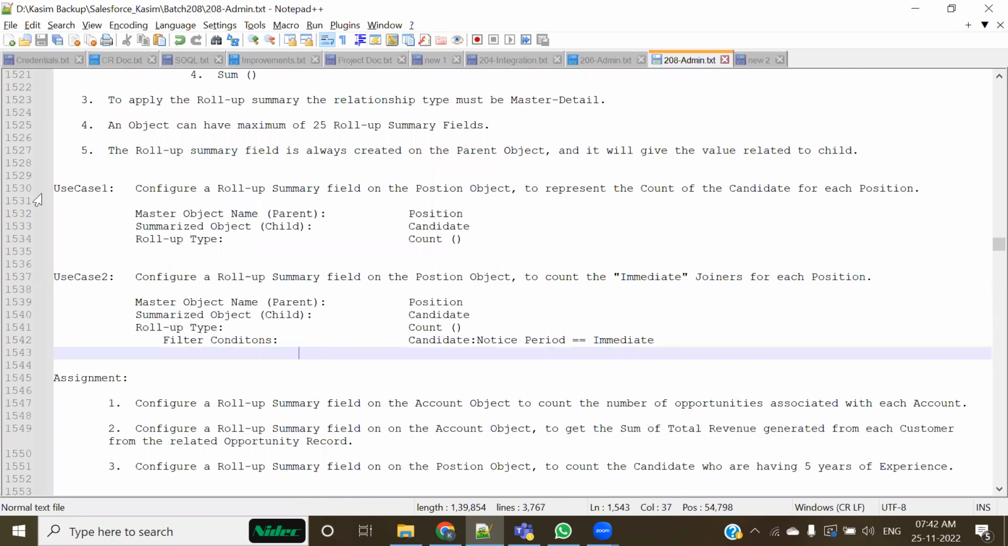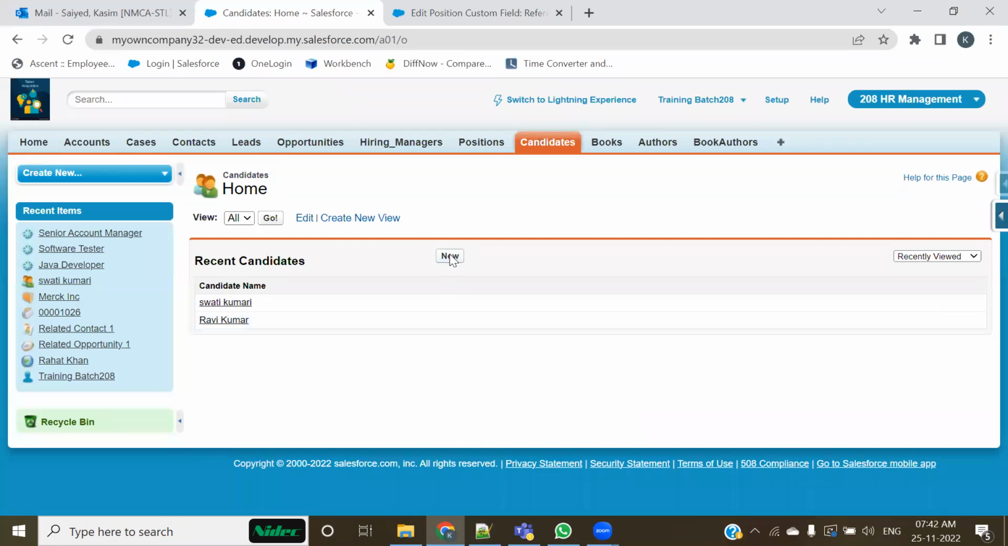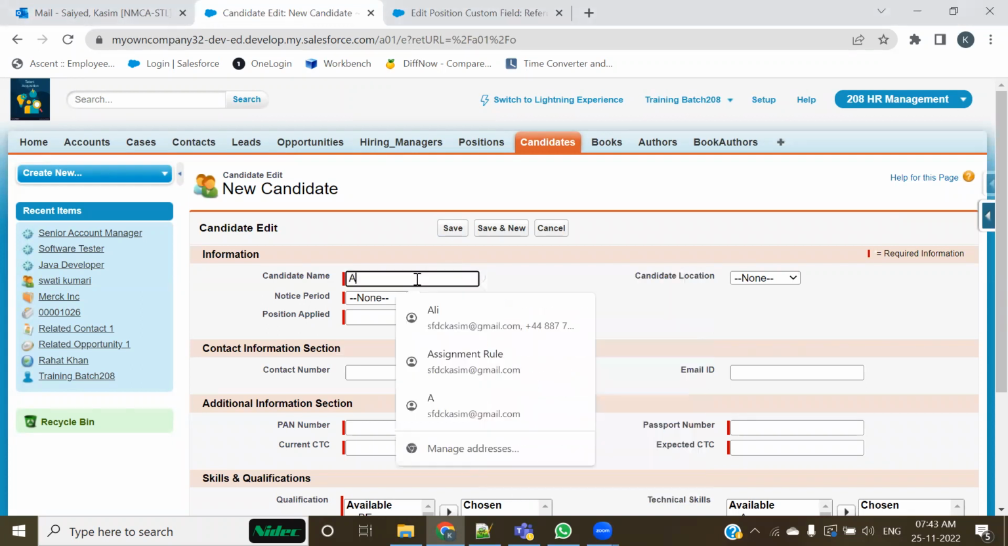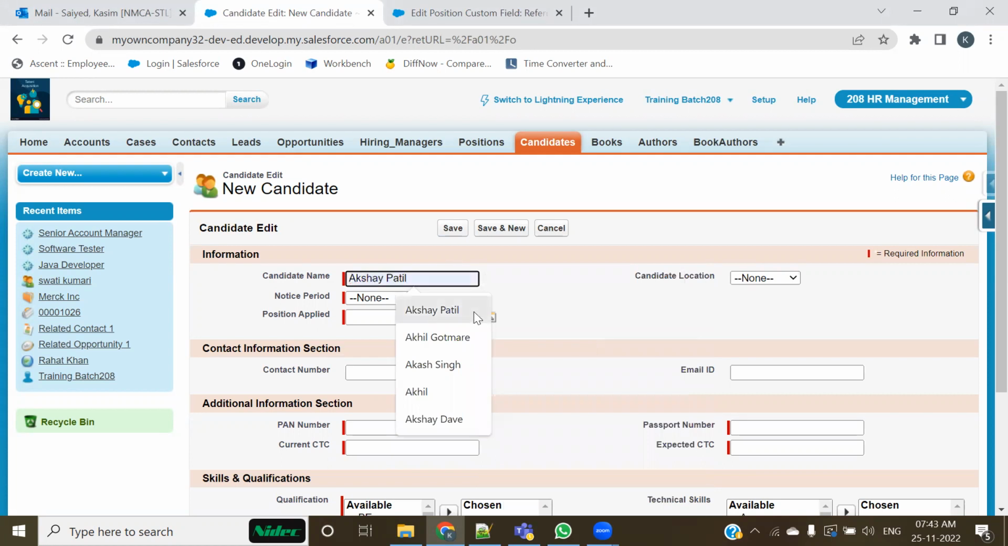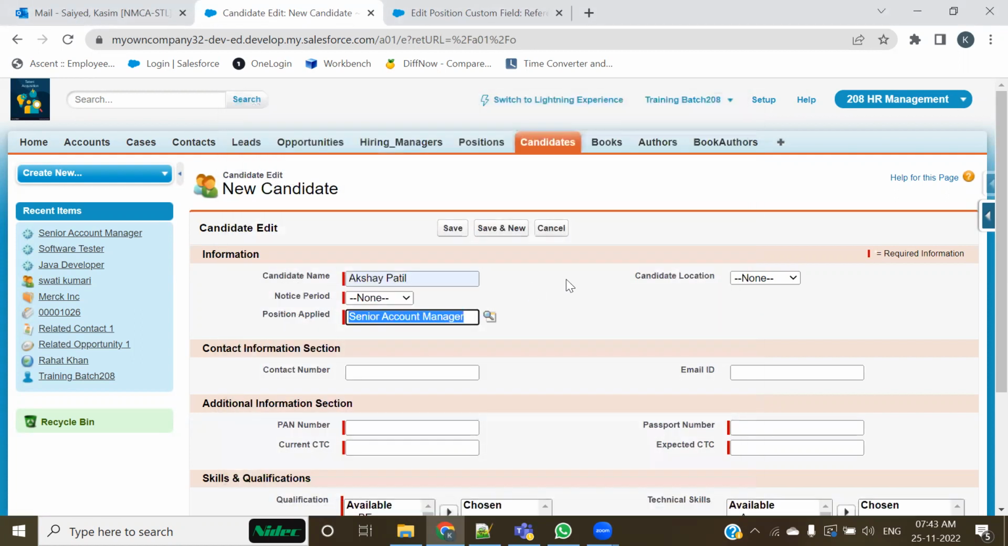So we have one use case: configure a roll-up summary field on the position object to represent the count of candidates for each position. Let me first describe it. We have one object called candidate. Let me try to create a few records over here. That would essentially be required. So let's say we have a candidate, and the position he is applying for is senior account manager.